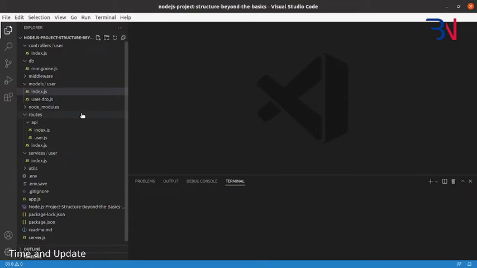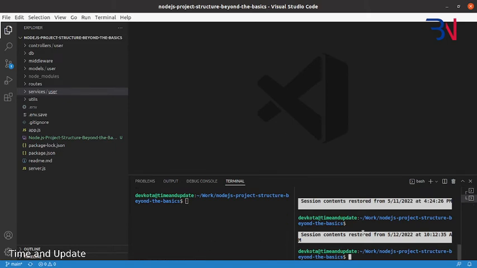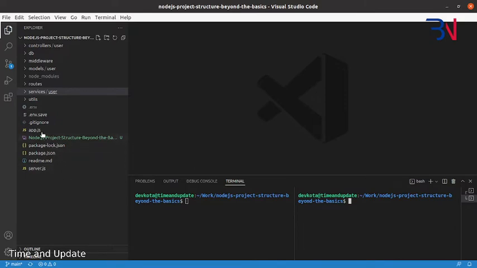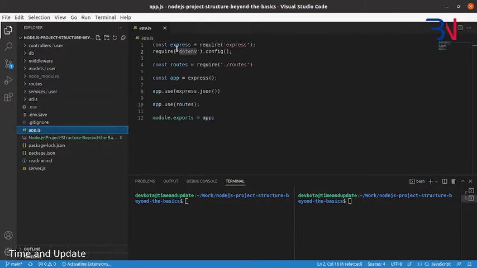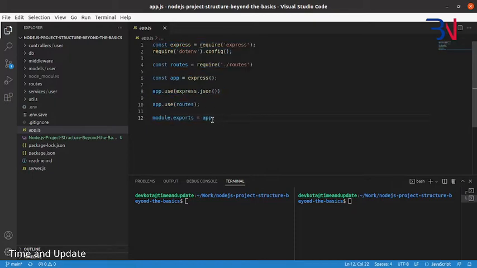We have this simple structure. So let's start with the app. I have this app.js here. We are simply importing express and creating just the basic express application, but we won't start listening in this file. We'll simply set up all the express stuff here and export this app.